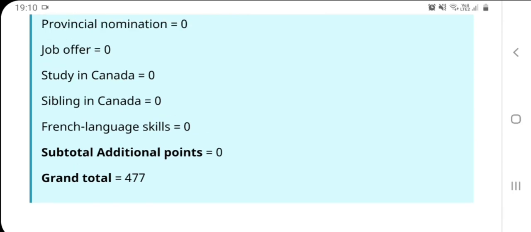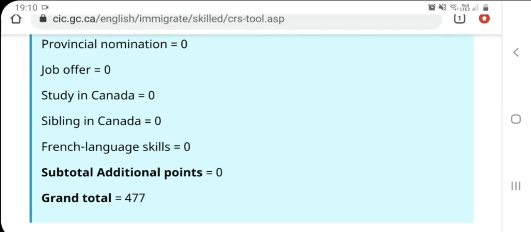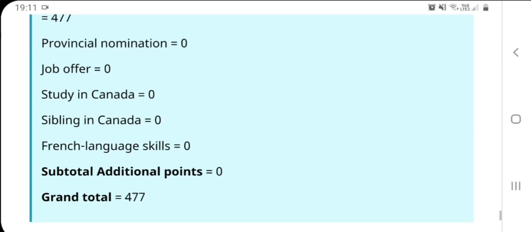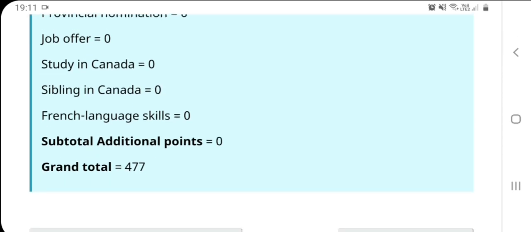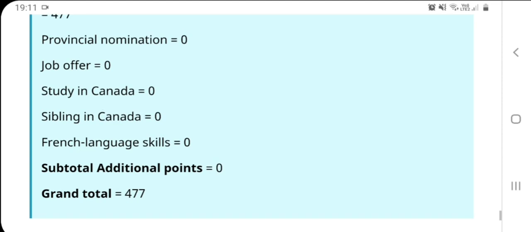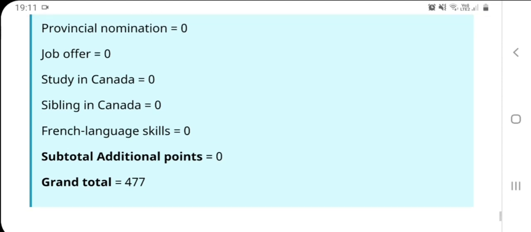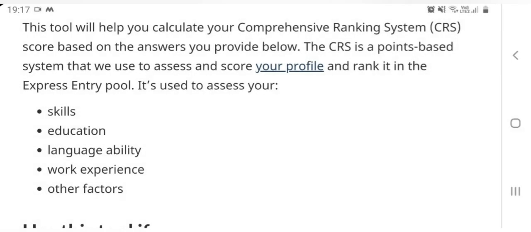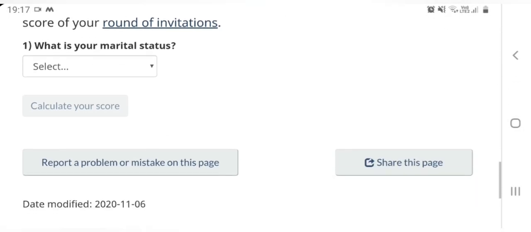Now when you see here, French language skills come out to be 0. That means 5th band would just not cut it. You'll have to do better than that. So just by learning French, you're not going to get ahead. You have to learn French and you have to do well on the test as well. So this is an exhibition of that. Still, by doing masters and by adding on the points for spouse's masters, this guy was able to take his score up to 477.